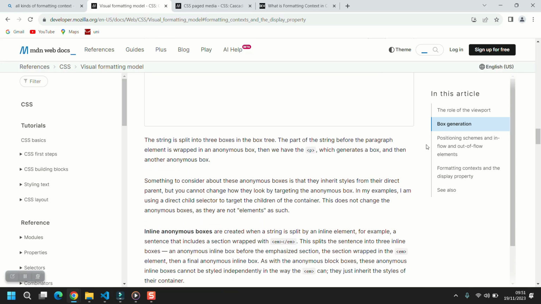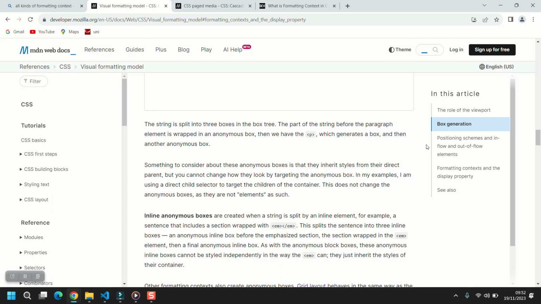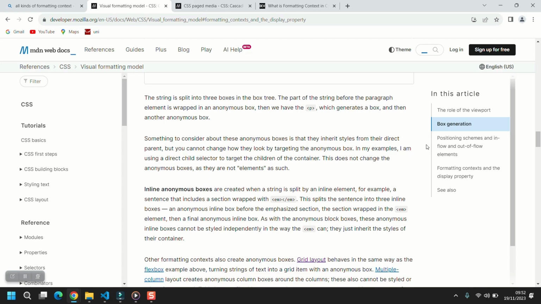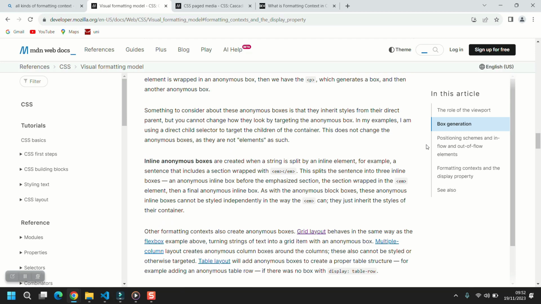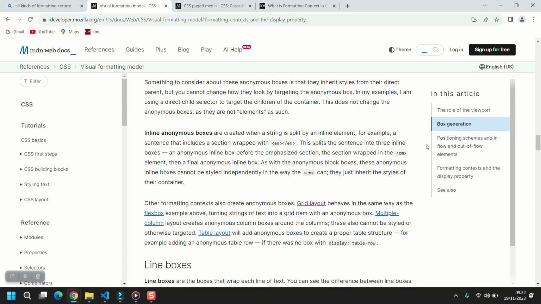The string is split into three boxes. Two are anonymous, then there are inline anonymous boxes. It's more important when you use a section wrapped with em, strong, or something like that: you are creating an inline box.